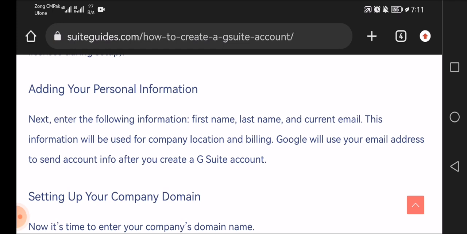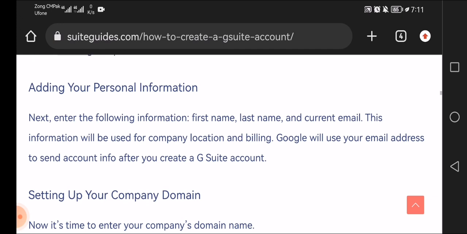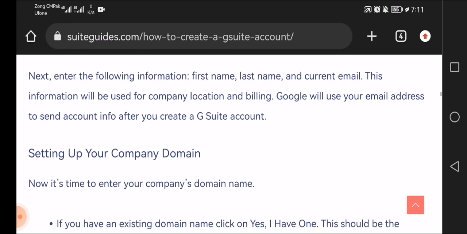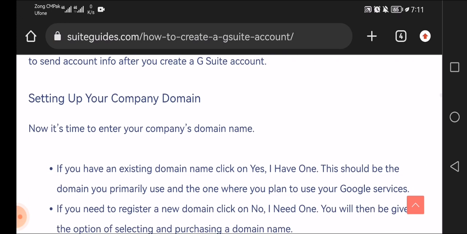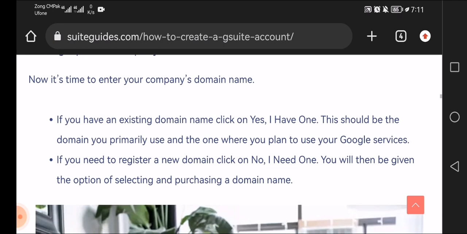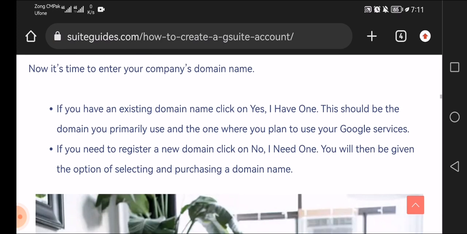Google will use your email address to send account info after you create a G Suite account. Setting up your company domain. Now it's time to enter your company's domain name. If you have an existing domain name, click on Yes, I have one. This should be the domain you primarily use and the one where you plan to use your Google services.